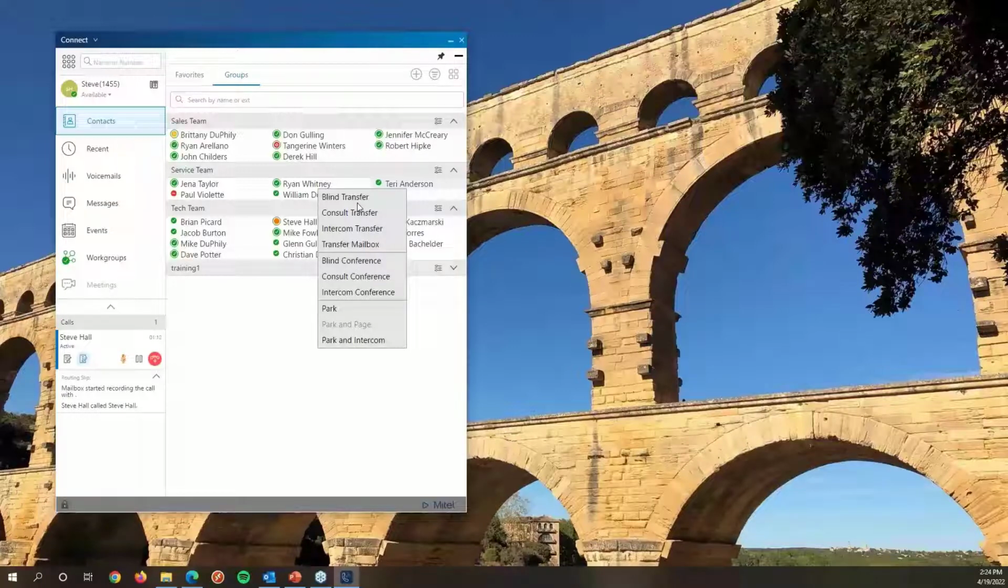As you see, I can blind transfer, consult transfer, intercom transfer, transfer it to the mailbox, some conferencing options, park it, park and page, park and intercom, again determined by what permissions I have. This is very handy for an operator, a very easy way to be able to juggle calls using this feature. Right now I have the operator license enabled, and that is what gives me all of these different options.